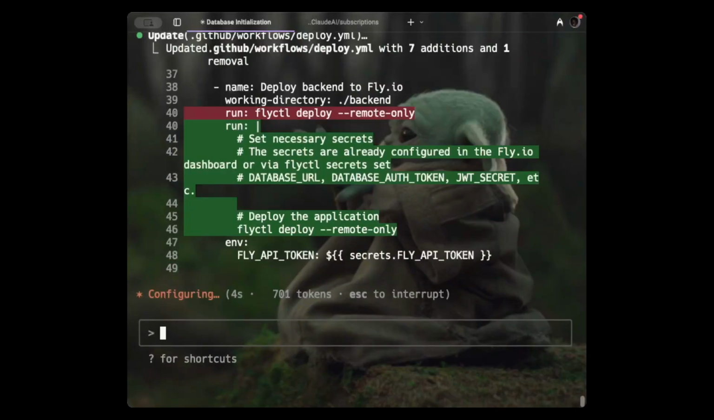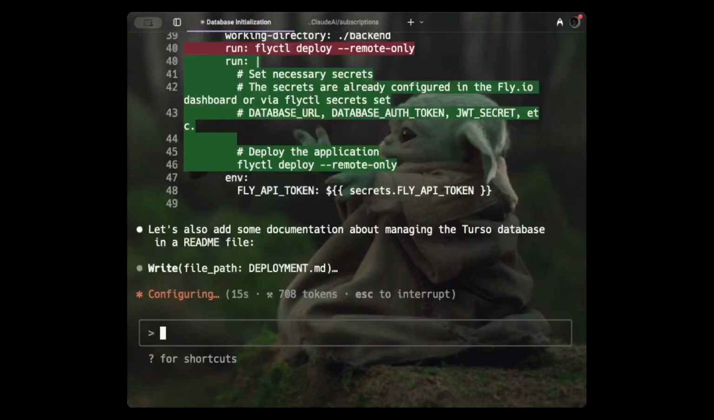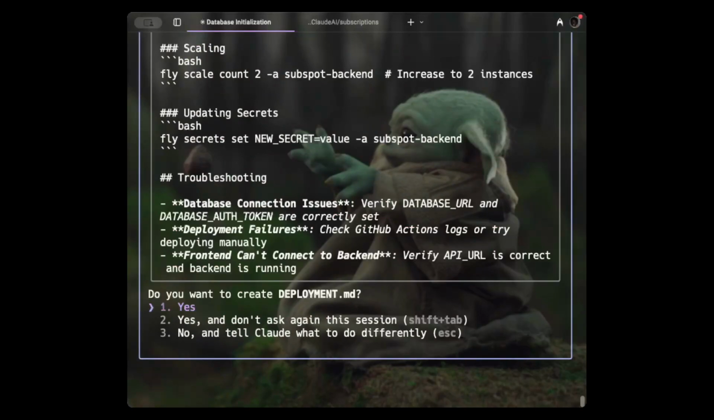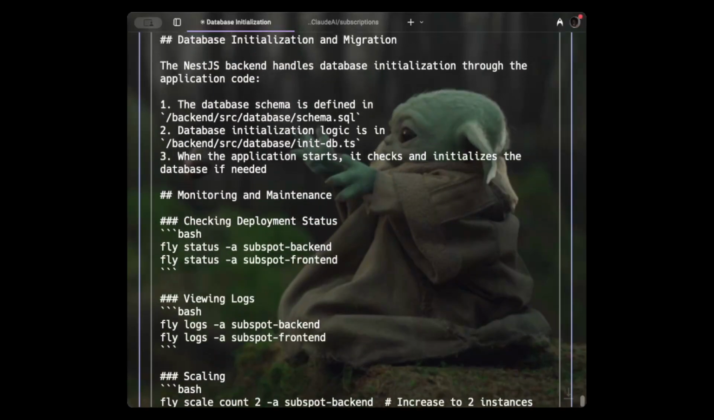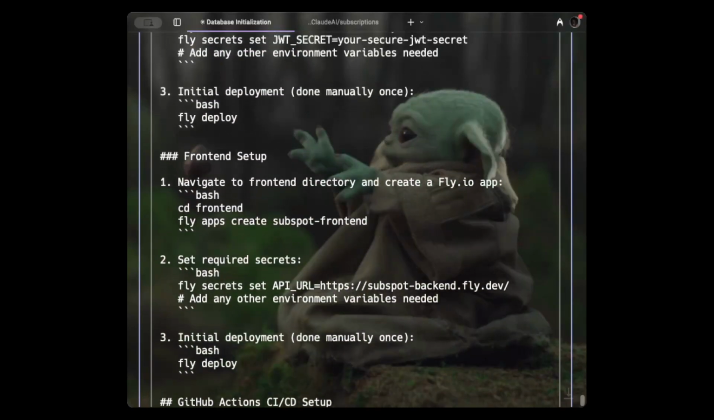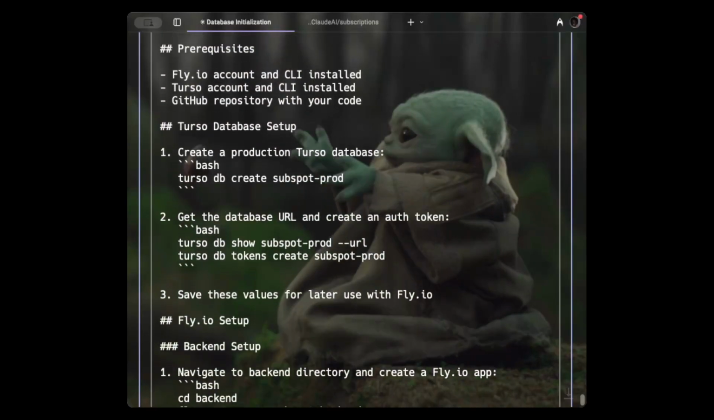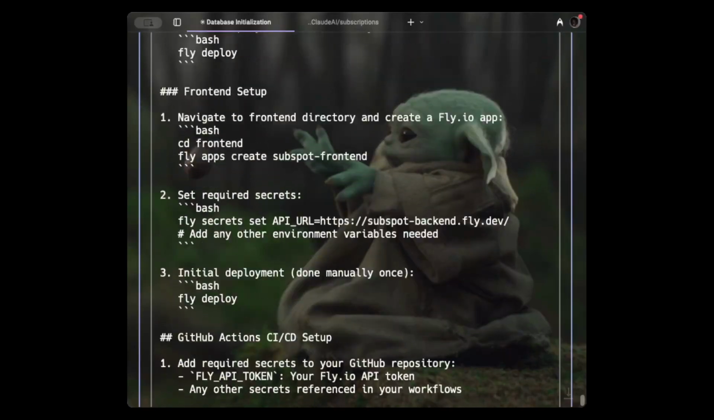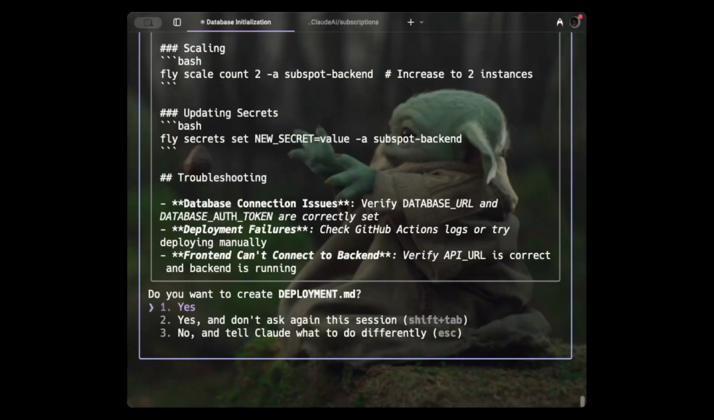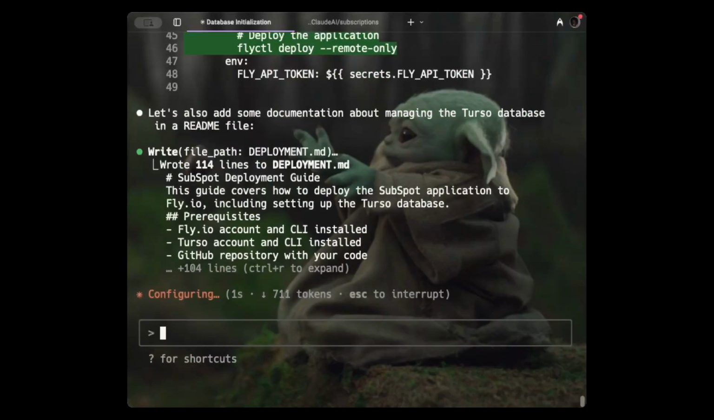So it's going ahead and updating the deploy. And the only thing I'm wondering about is the URL that we need for the front end, knowing how to point to the back end. Okay, this is also quite useful. It's giving me all the information that I need to set it up. So I will go ahead and tell it to create this file. Yep, because I'm going to use this as I go to make sure I cover everything and get it all set up.